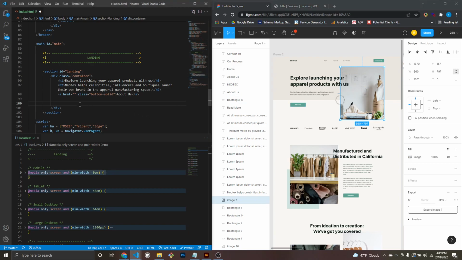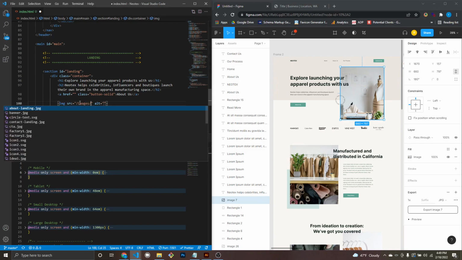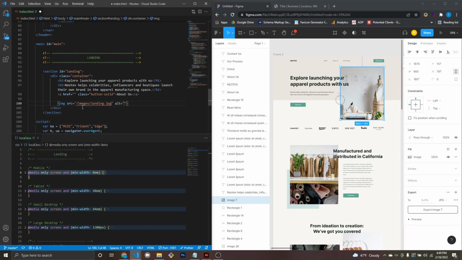So I'm just going to use an image tag instead of my picture element, and you'll find out why I want to use picture element in a second. So we got our source images. This is going to be landing, and empty alt for now because these images are going to change. And it is 660 by 797. So width is 660, height is 797.